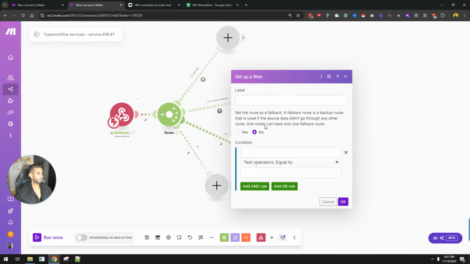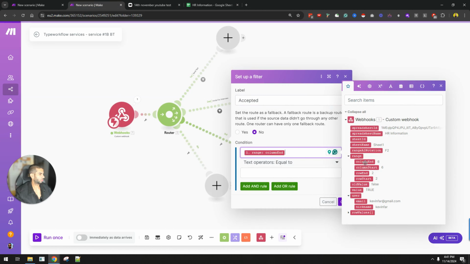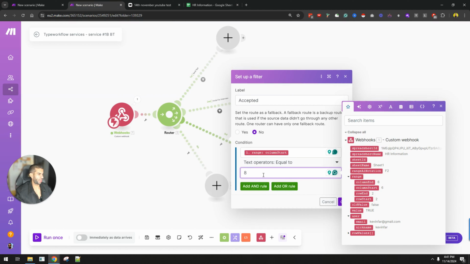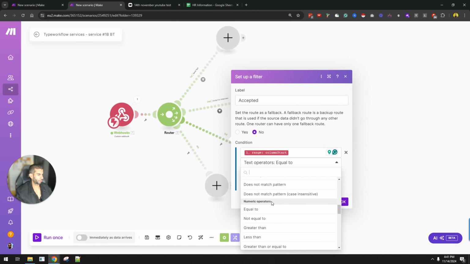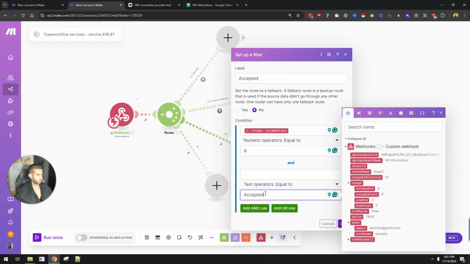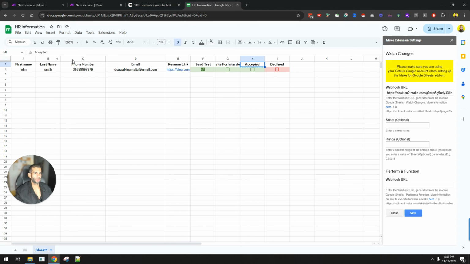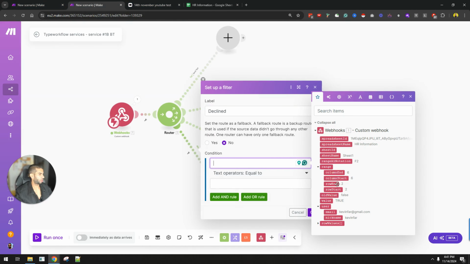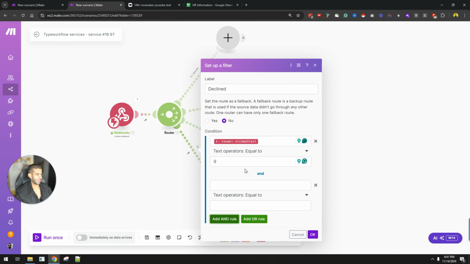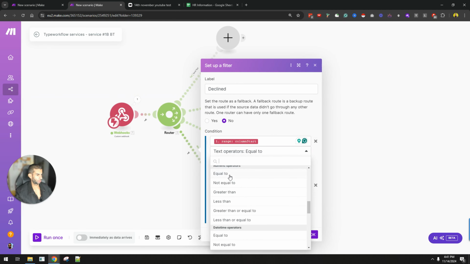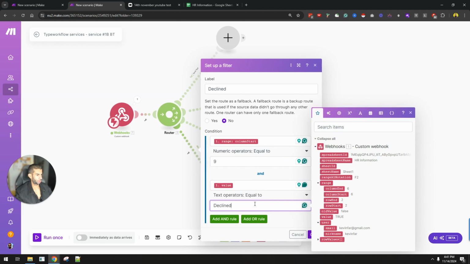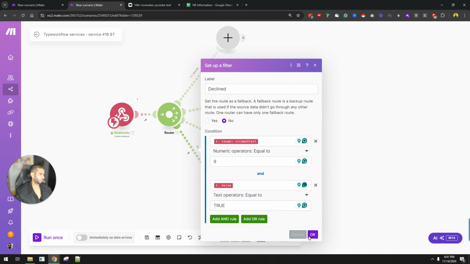Accepted. So this should be 8. Numeric. And the value is true. So that's accepted. And the last one is number 9. So 1, 2, 3, 4, 5, 6, 7, 8, 9, which is declined. So the condition is column start is 9 and the value is true. Okay?